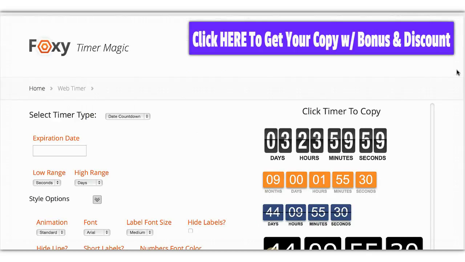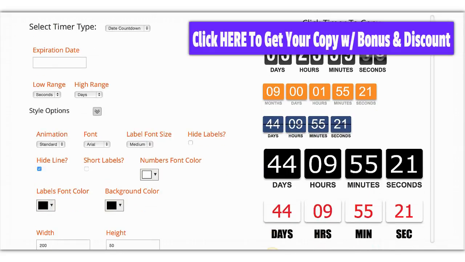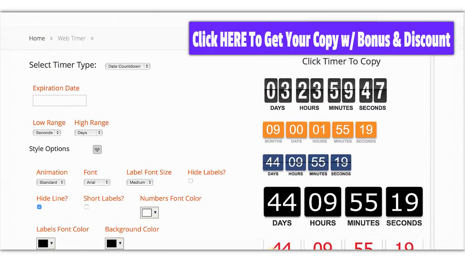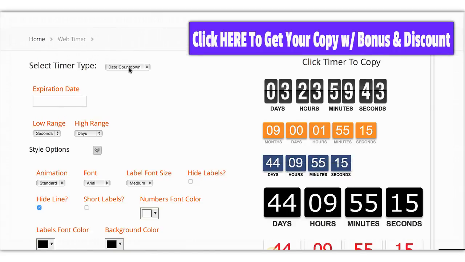And you see this right here. Now, you see a variety of different styles and stuff that you can actually pick from right here. You can click on any of those that you want right there. So it's all super easy. And then for the timer type, you have two options. You have a date countdown as well as a timer countdown.